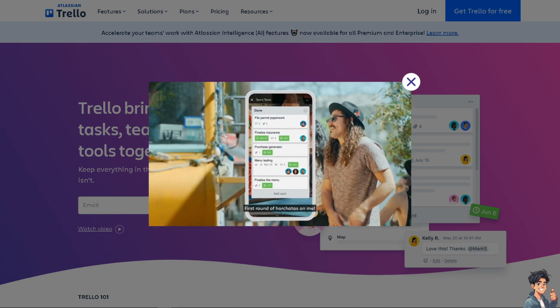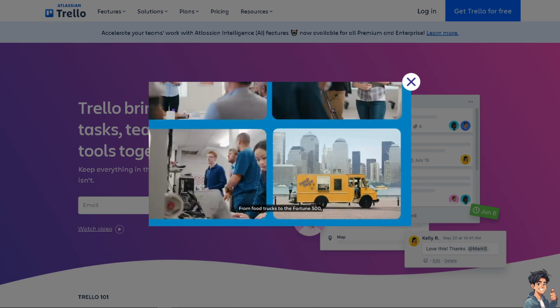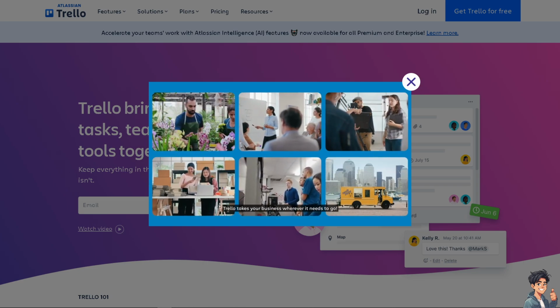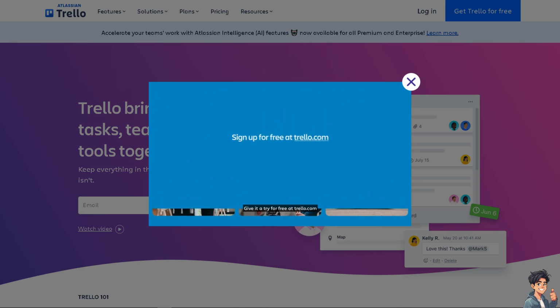In today's video, we are going to show you how to insert image here in Trello. Let's begin.